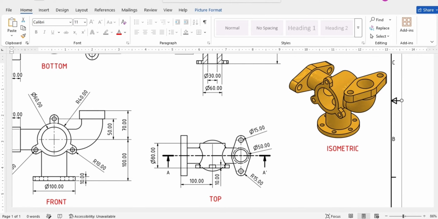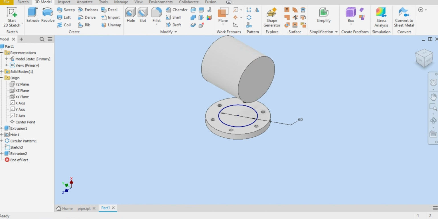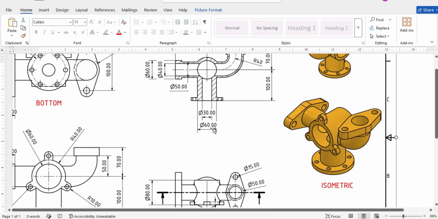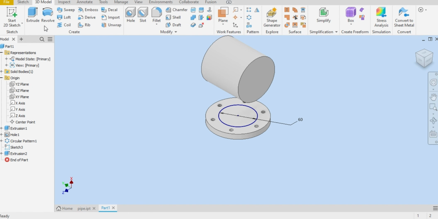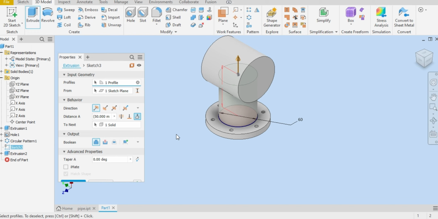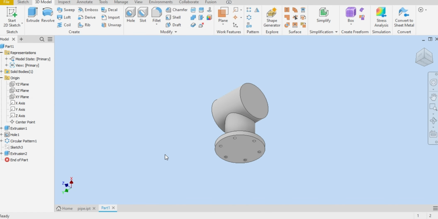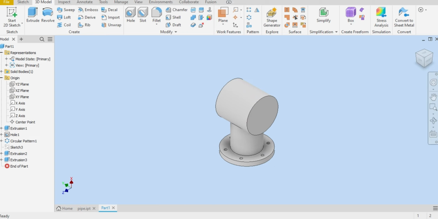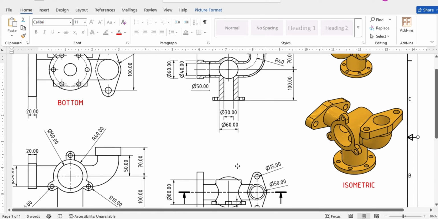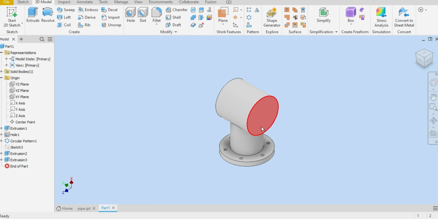Now it's time for creating these little features. So for these circular features, which are 3, let me select extrude and make this first next to the next surface. Okay, it is going to the next surface. Okay, let me just see in isometric view. Now the diameter is 60 millimeter and it is a through hole. Look, from both directions it is a through hole.